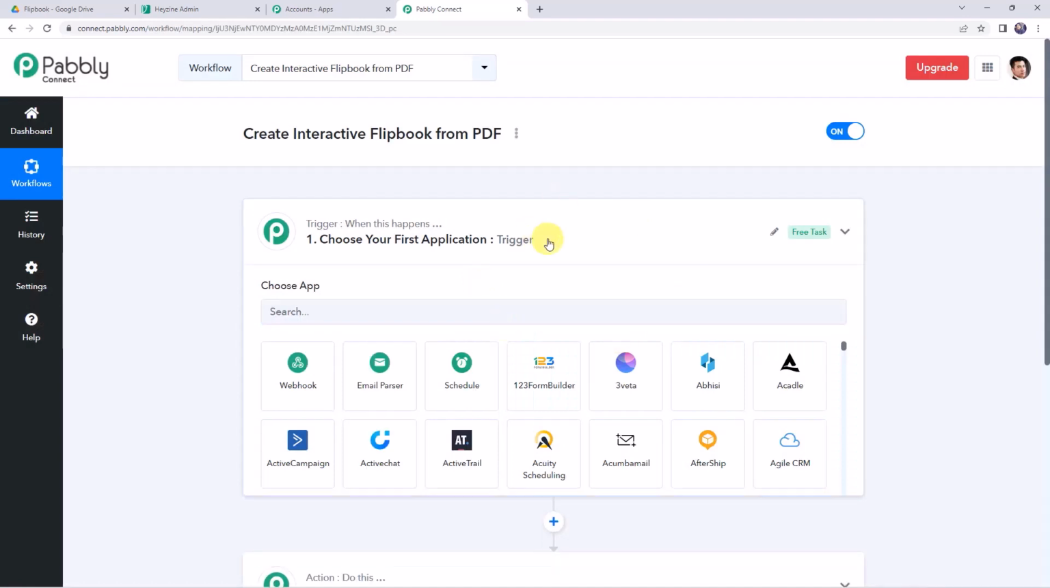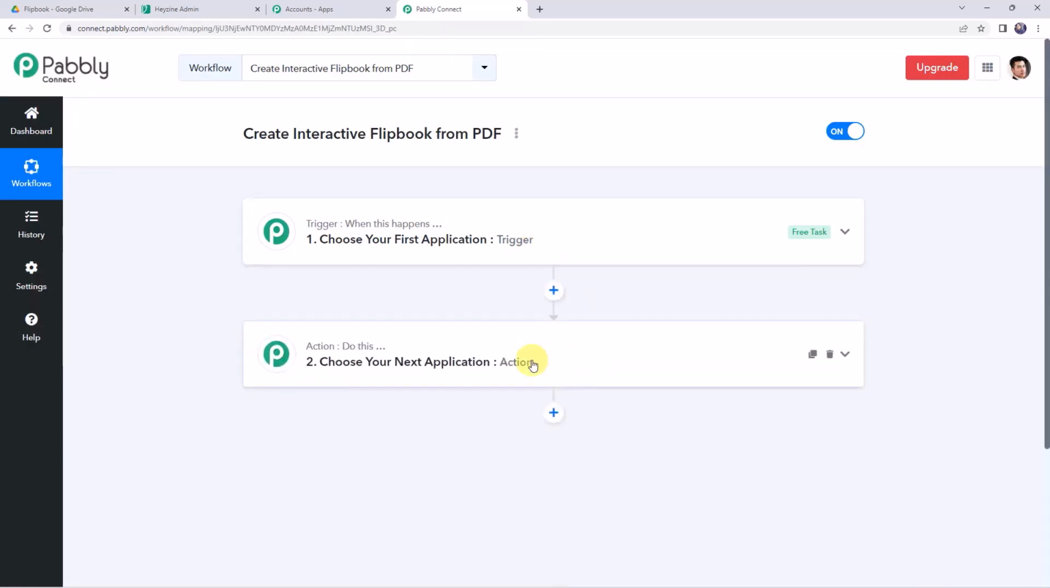Now we can see a trigger window and an action window. So Pabbly Connect works on the concept of trigger and action. Trigger means when this happens, action means do this. So in this particular use case, we want that whenever we are going to upload a new PDF file into a Google Drive folder, then automatically the same file should be converted into an interactive flipbook. So now let's integrate Google Drive with Pabbly Connect first.